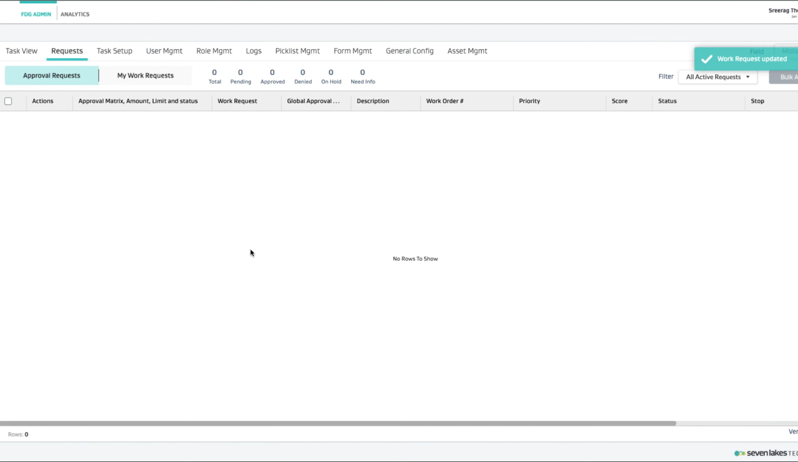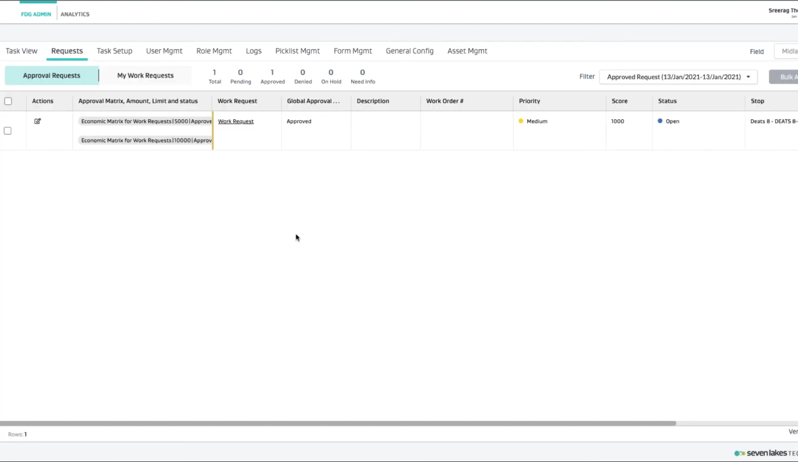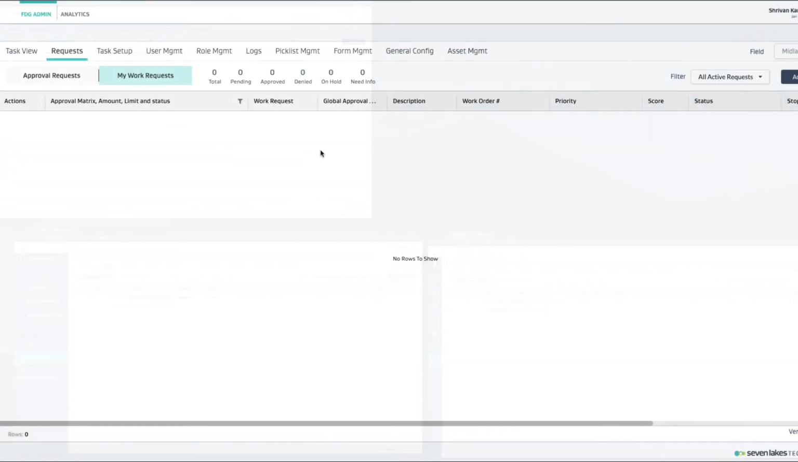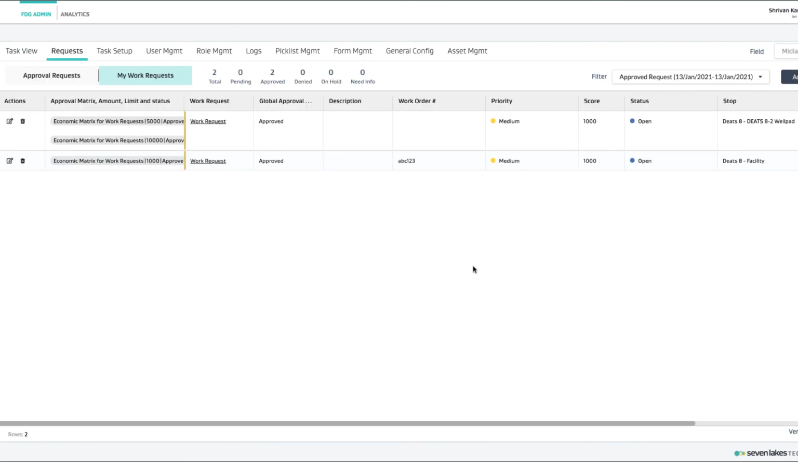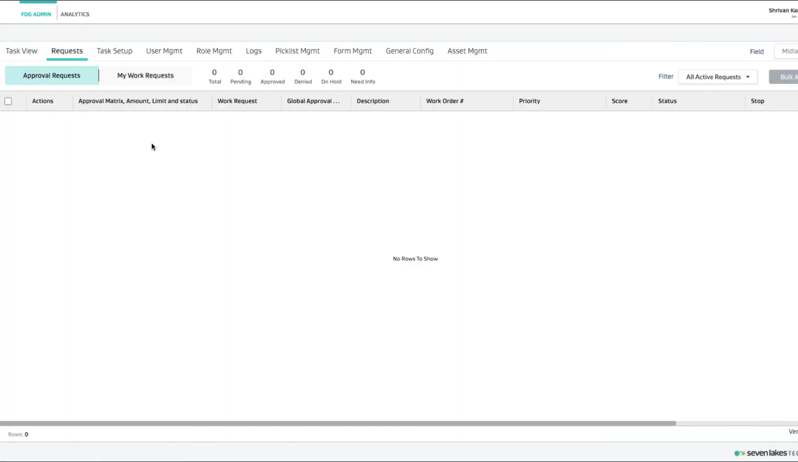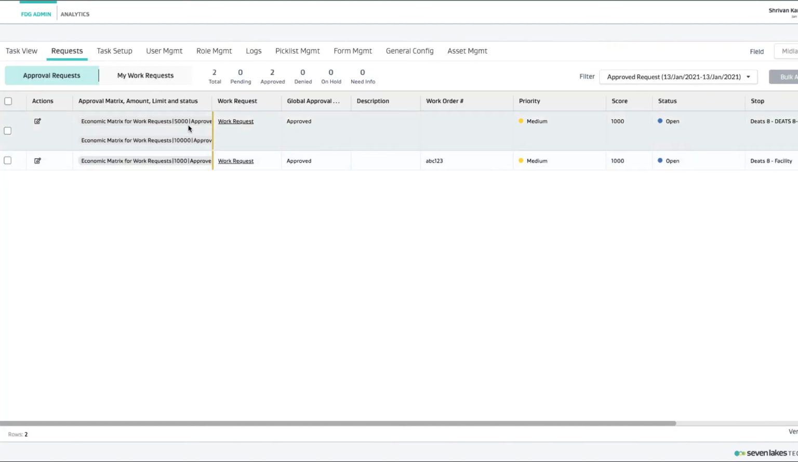Now that it's updated, we'll filter for the approved tasks on today's date, and we can see that it's now approved. And we come back to my view and also filter for the approved requests on the same date, and we can see the one we just did. And similarly, if we go to the approved requests, ones that I've approved, again, that shows the same thing.